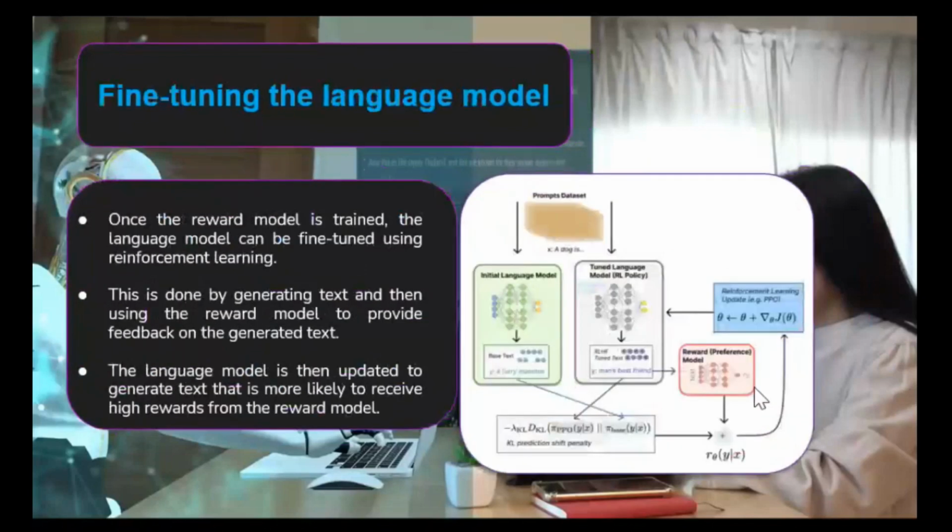The next step is to fine-tune the language model. Once the reward model is trained, the language model can be fine-tuned using reinforcement learning. This is done by generating text and then using the reward model to provide feedback on the generated text. Then the language model is updated to generate text that is more likely to receive a high reward from the reward model. So this is basically the whole process behind RLHF: we pre-train a model, then we train the reward model, and then we fine-tune the already trained model.